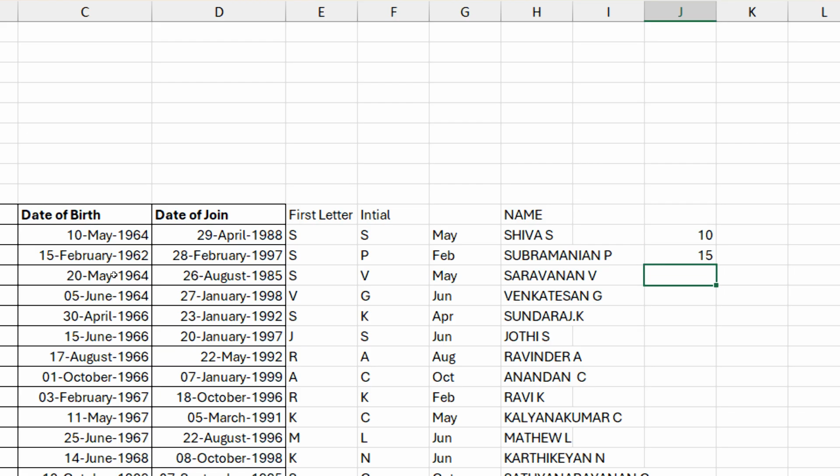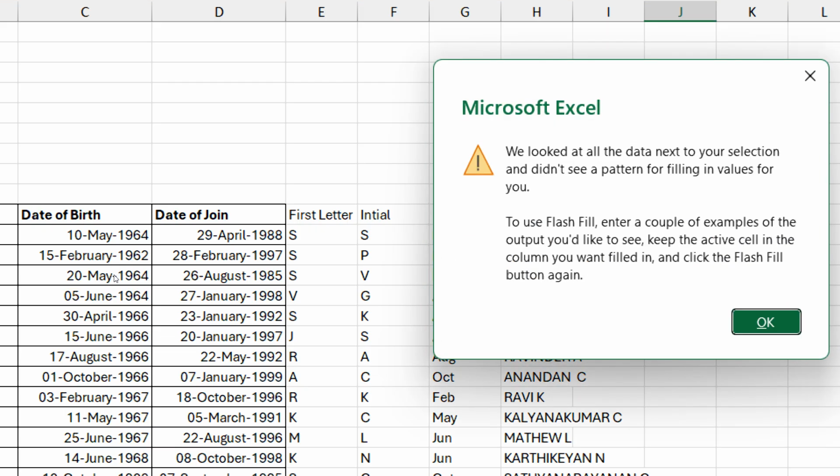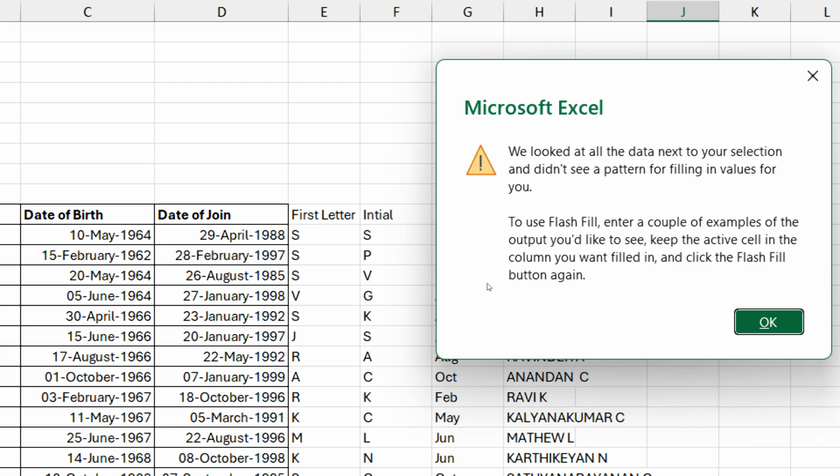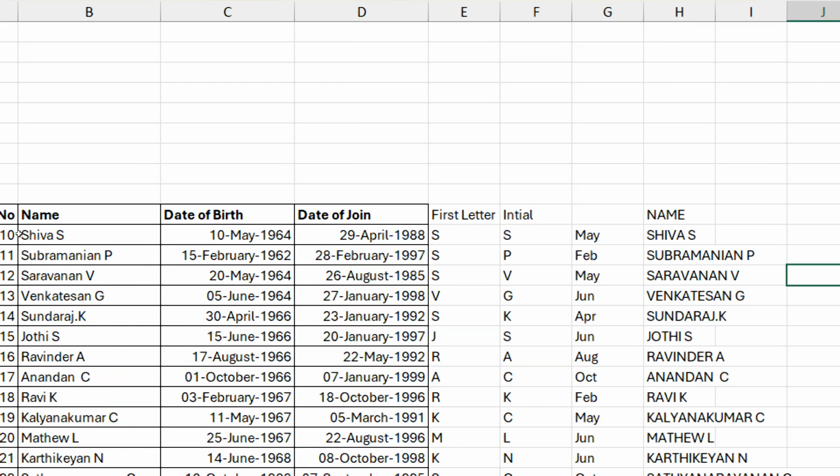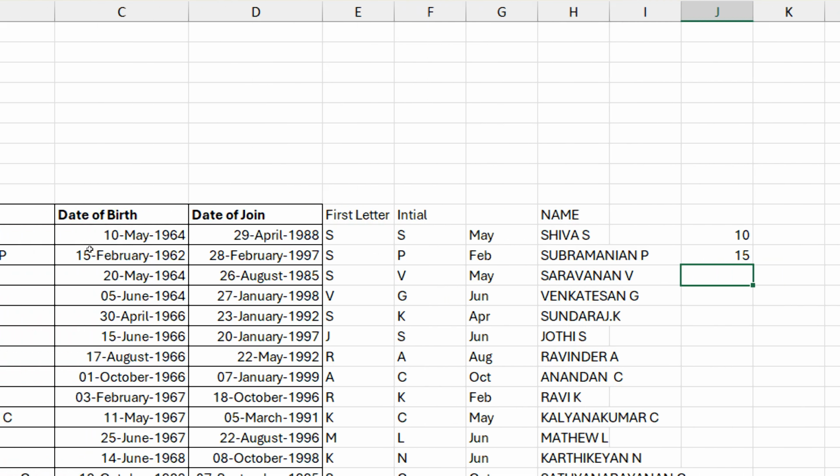Could you tell me why? No, I have given the pattern correctly. 10 for the first person's date of birth, 15 for the second. I have given the right pattern. But I am getting an error. Why am I getting an error?